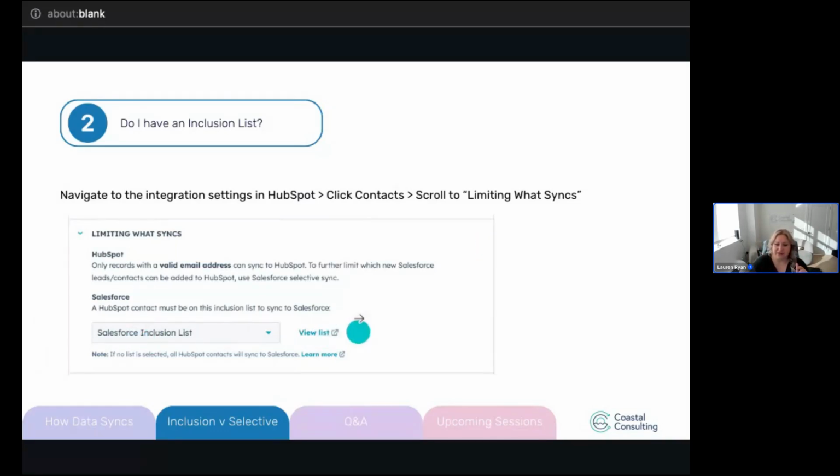If you see view list with a little pop-out box for it to open the list in a new window, then you have an inclusion list. If it says select your list, I believe it says right there, or you don't have this view list pop out, you're not using an inclusion list currently, which can be fine. Not everyone needs to use one.